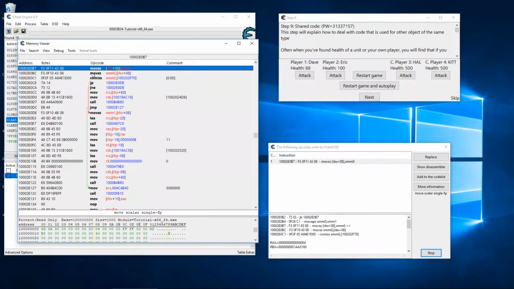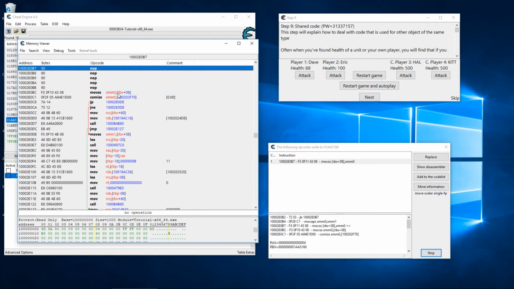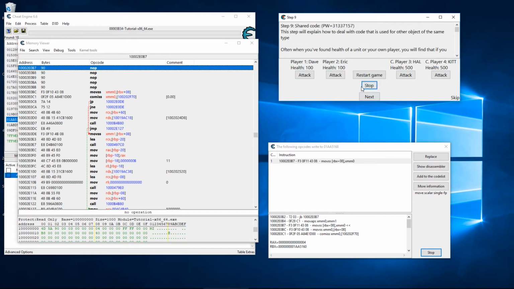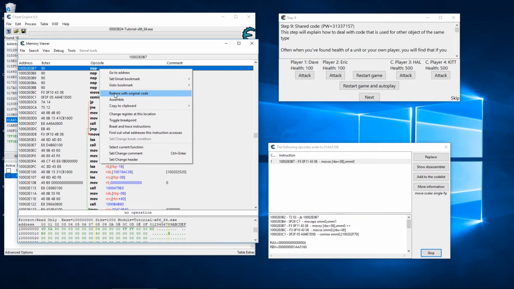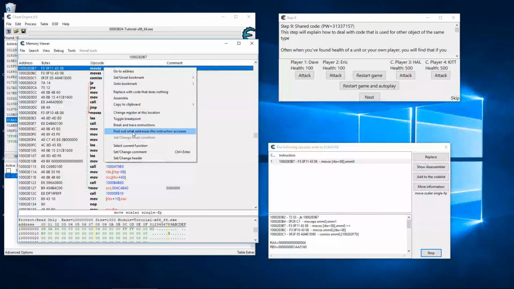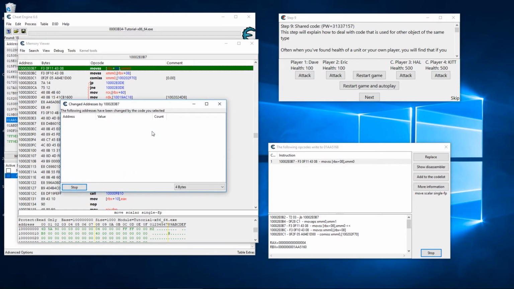If we open up the disassembler, we could just replace this with code that does nothing, and we can see that that works. The only problem is that instruction accesses different addresses, and it happens to access all of these addresses here. If we restart and autoplay the game, nothing's going to happen because everybody's health is frozen, and we have to differentiate between our players and the other players. To do that, we need to find out first what addresses this particular instruction accesses, and we can do that by right-clicking and choosing find out what addresses this instruction accesses.